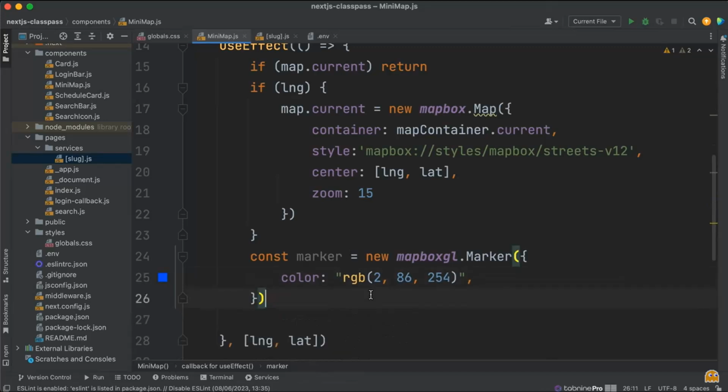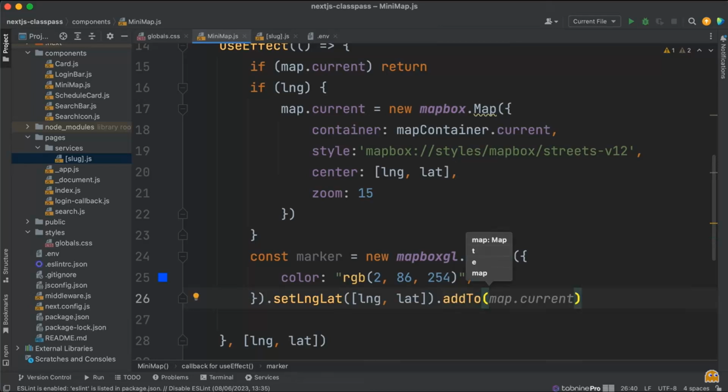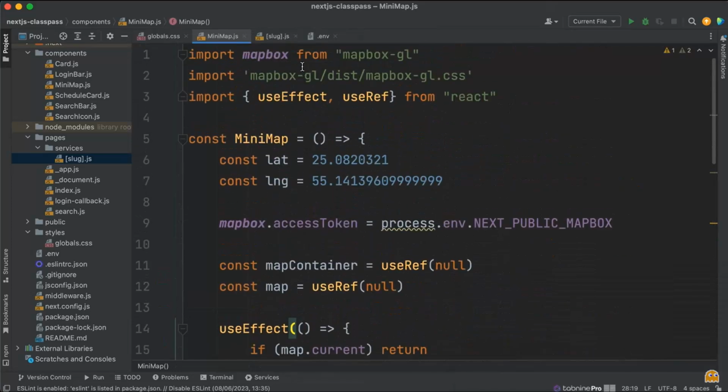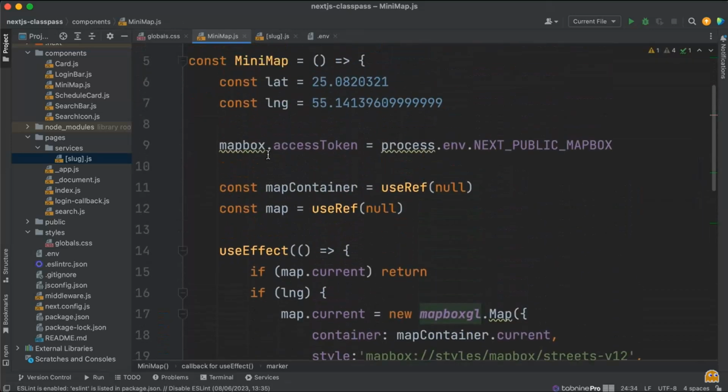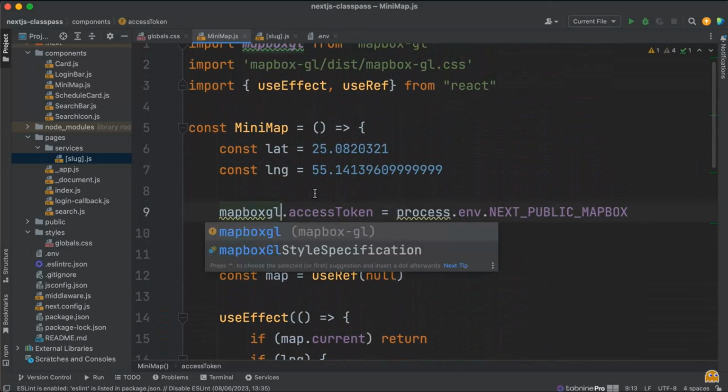And now I'm just going to set the long and lat and pass through the long and lat. I'm going to add to the map current. However, we imported it up here. This should probably be GL. So I'll change it to GL, as well as here, GL.